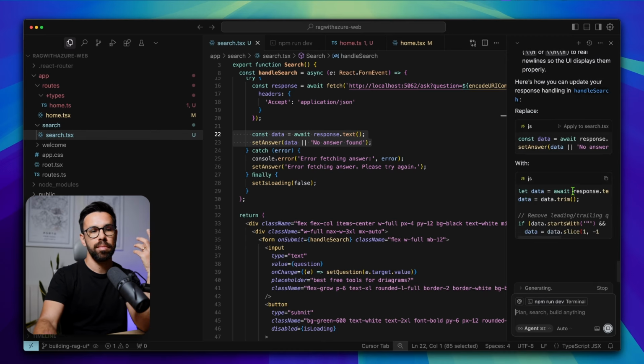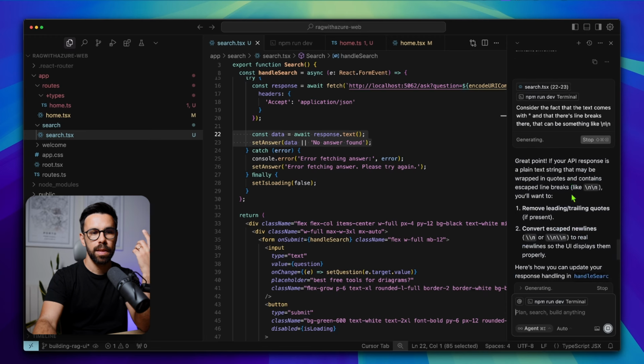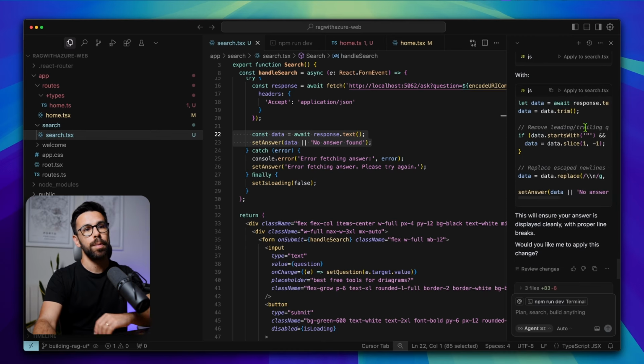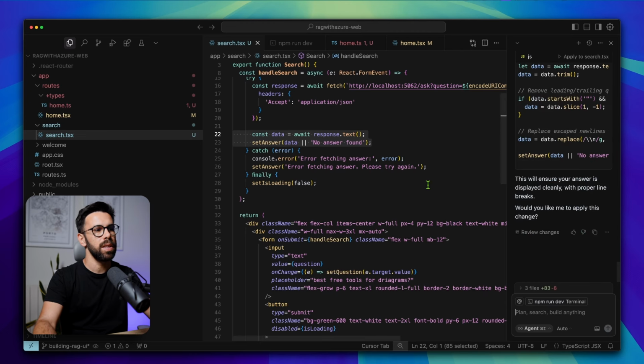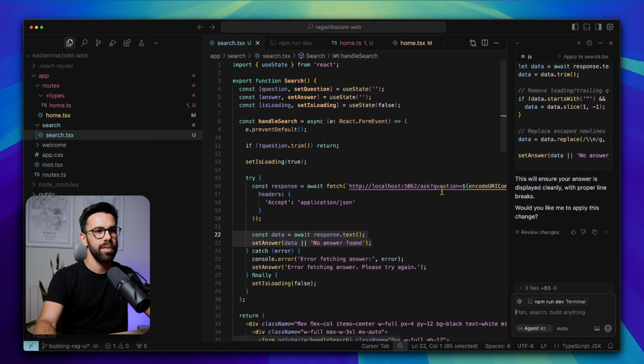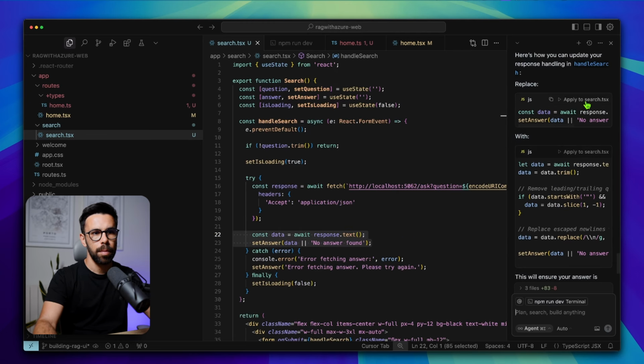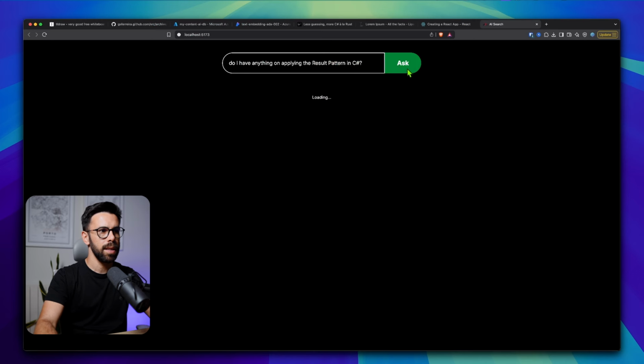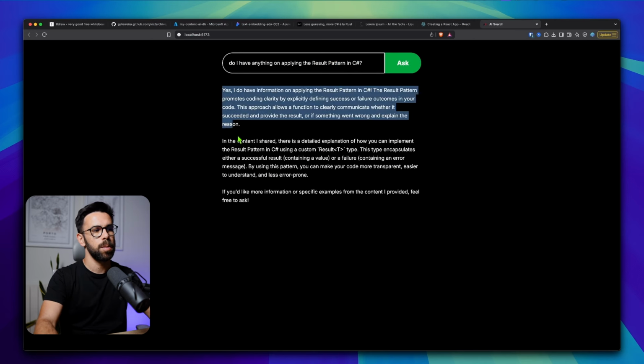By a simple text like this, it understands things like removing those things, escaping some characters on our answer as well. I can review the changes, can adjust some things if I want, or I can simply come here and say, let's apply it. Accept it, ask it again. Okay, you can see it's much better.